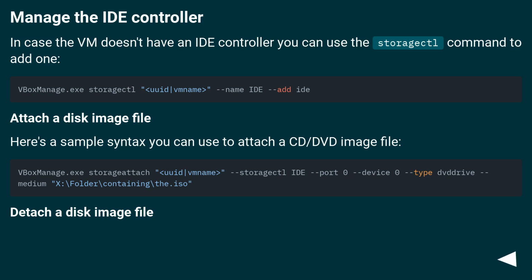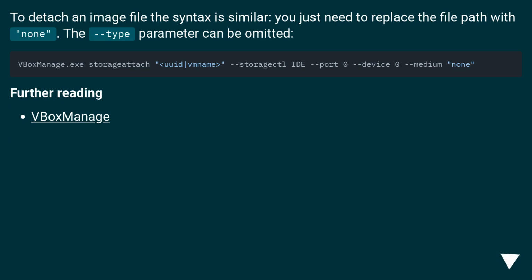Detach a disk image file. To detach an image file, the syntax is similar, you just need to replace the file path with none. The type parameter can be omitted. Further reading: VBoxManage.